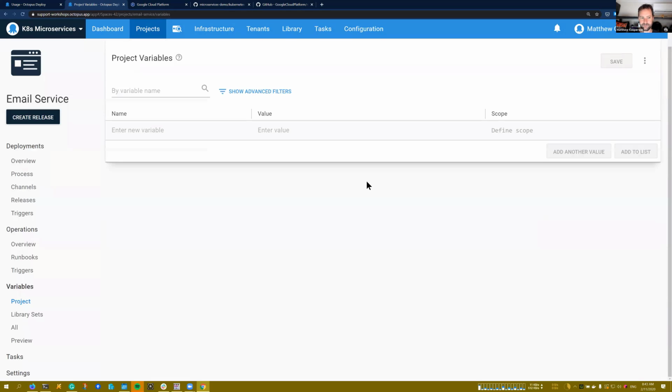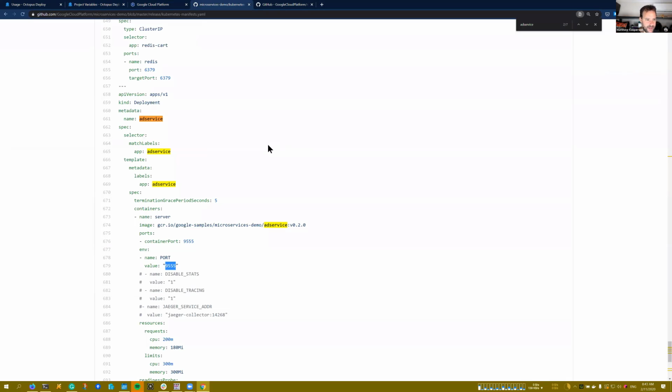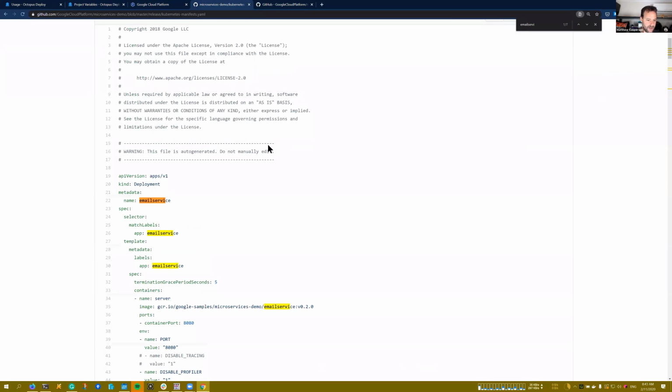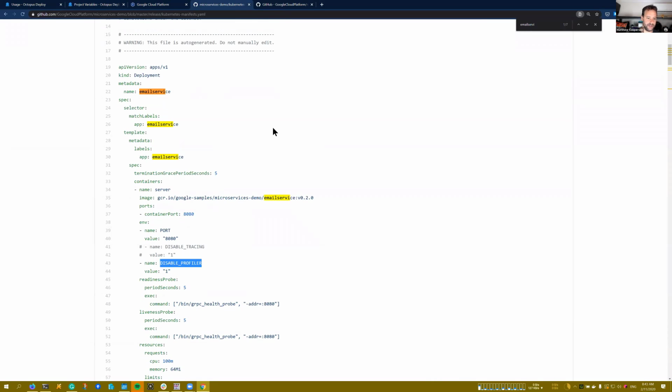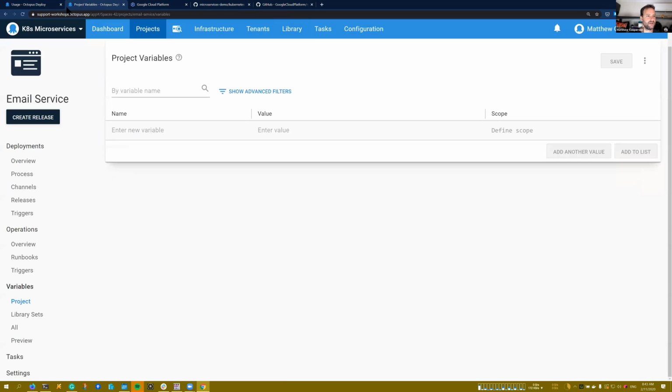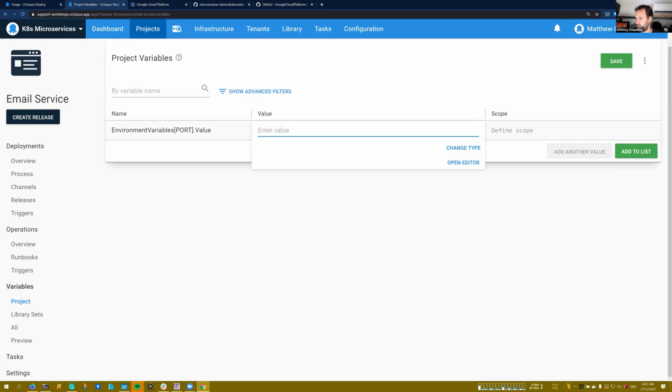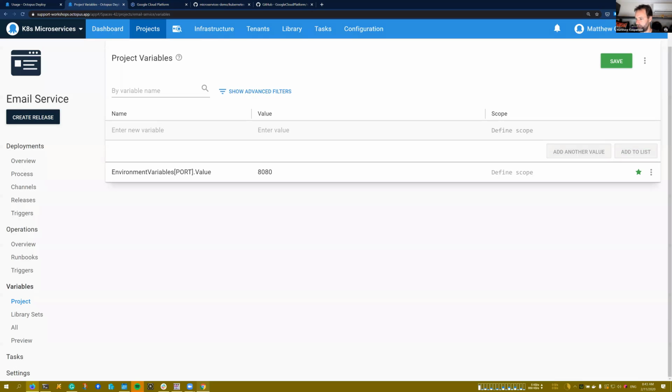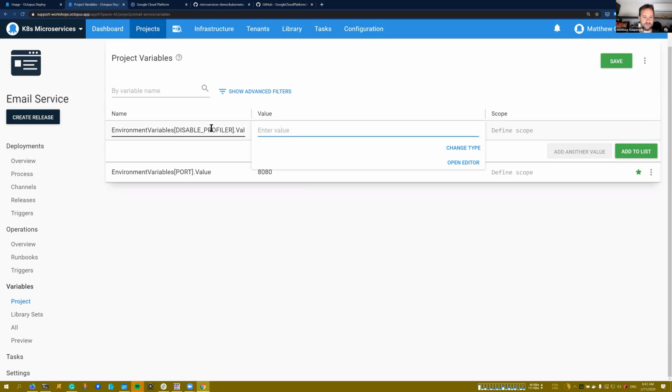So if we look at our service here, we have 2. We have port and disable profiler. So the port one will be just like we did before. So we said that was 8080. And then we have the disable profiler. So that takes the format of, let's just replace the in between the square brackets there. And that was set to 1.